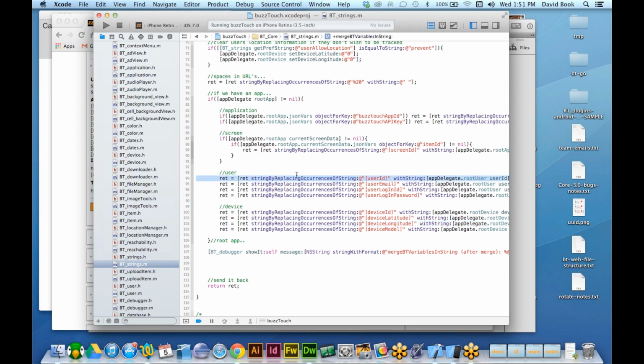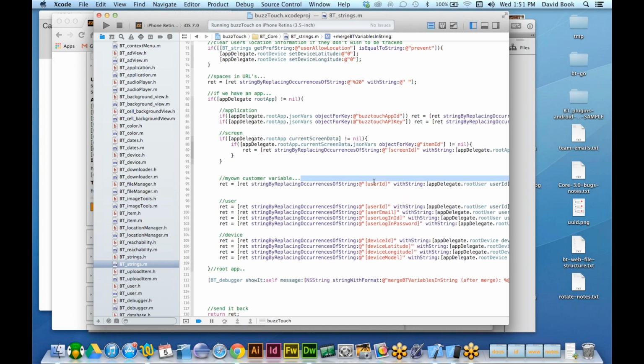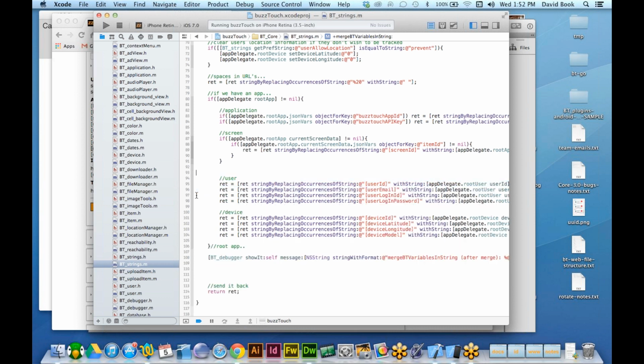So that's why we have this merge variables in string. You might have another thing that you add here, right? My own custom variable of some sort. Maybe you have some other property that you want to merge in throughout your app. Well, it would be a great place to add it in this method so that everywhere you use it, it works. Maybe you're constantly tracking the velocity of the phone walking down the street or something, and you need to know data about that constantly with every request. You could do that. You could track that and then merge it into the URL.